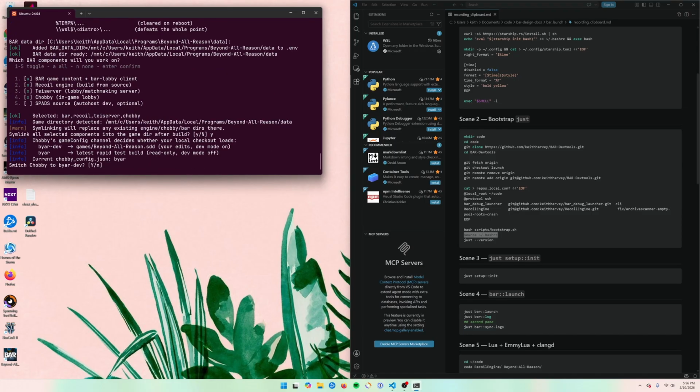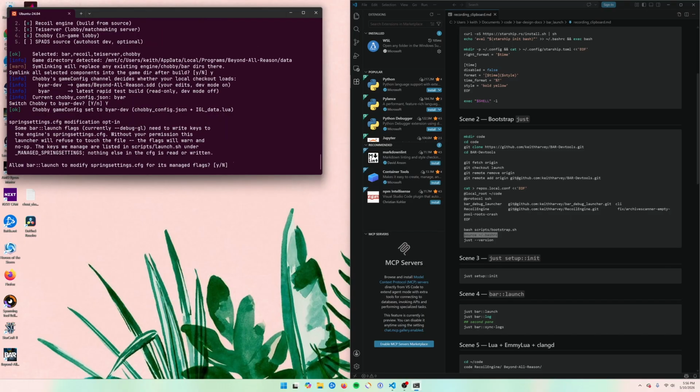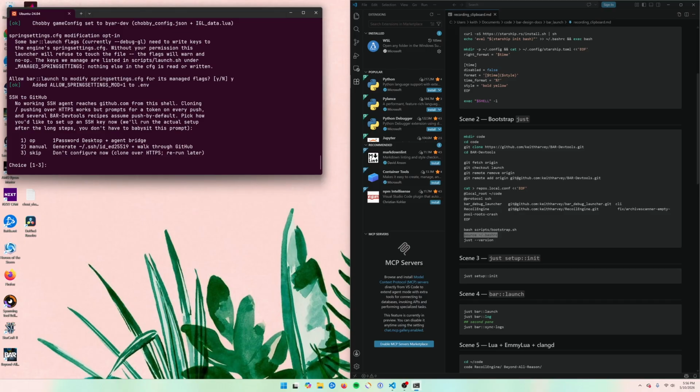Yes, we do want to symlink over to our program files folder. We do want to automatically switch Chobby. That's just the Beyond All Reason dev dropdown whenever you boot in. We do want to modify Spring settings if we select a command that does that. And we do want to set up SSH using the password manager that I set up here. We probably want a few more of the common password managers, but there's also these two options which walk beginners through.